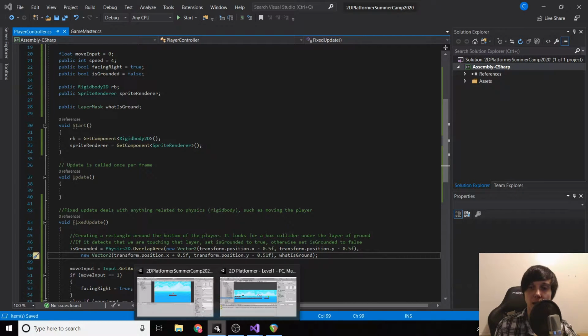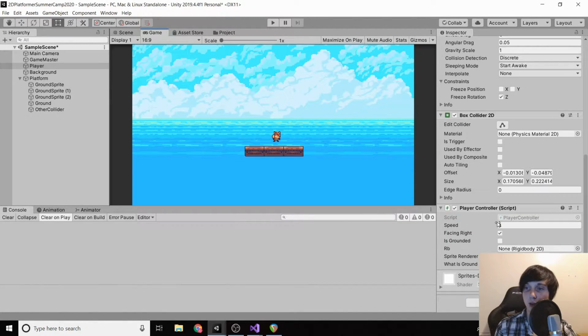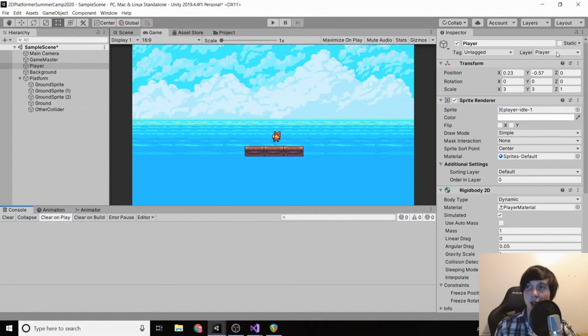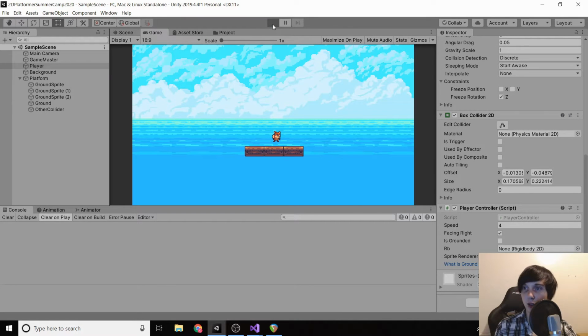And now if we go back to Unity, and then we look at our player controller, as soon as it loads, you'll see this whatIsGround. Right now it's set to nothing. We're just going to click and you'll see it displays all of our layers here. It'll be the exact same as the options here. And we're just going to select ground. So now, hopefully this works. Let's click play.